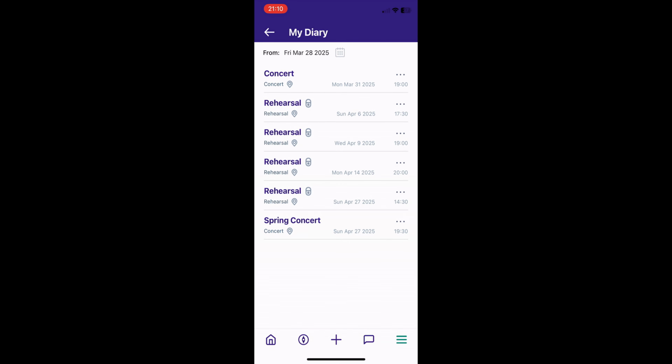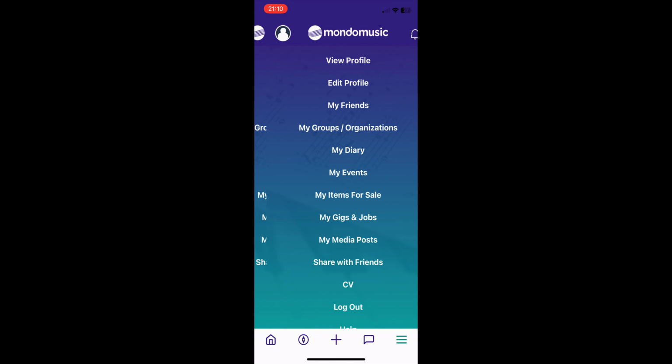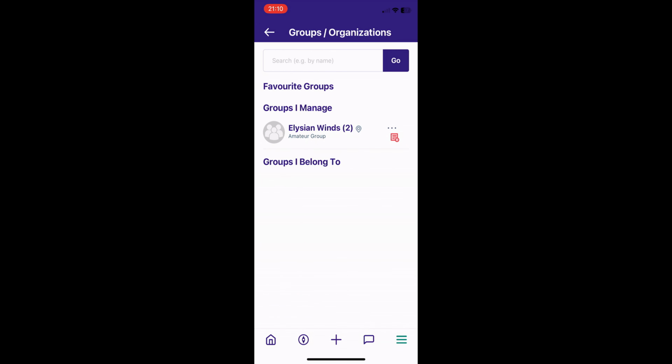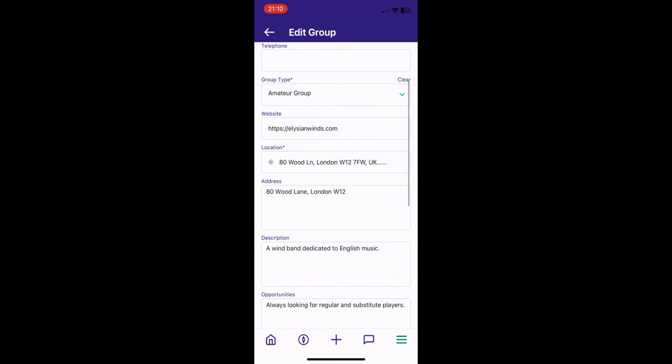You may also want to create events for rehearsals. You do that in exactly the same way, by creating an event from the group page, but you will probably want to mark the event as private, since you won't want this event to be visible to users who are not members of your group.